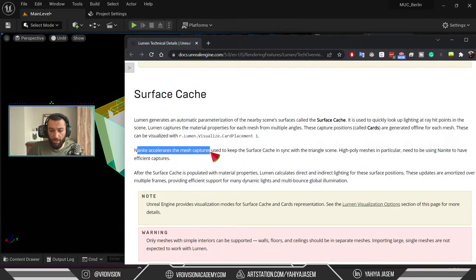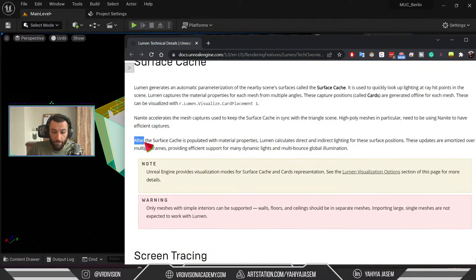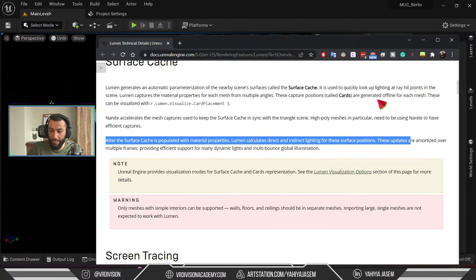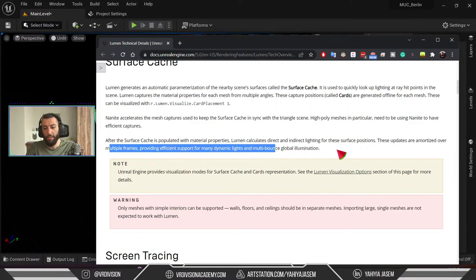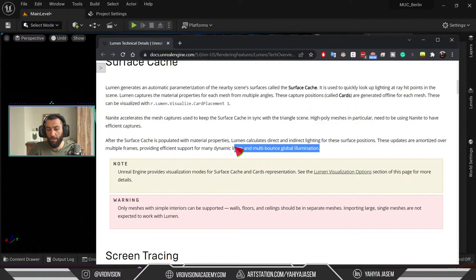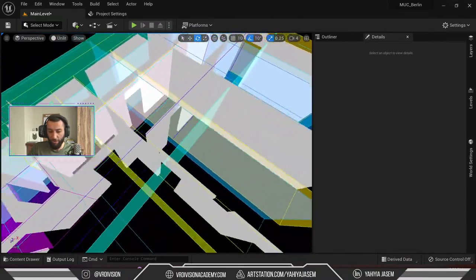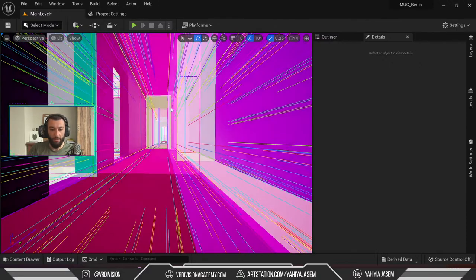Nanite accelerates the mesh captures used to keep the surface cache in sync with the triangle scene. High poly meshes in particular need to be using Nanite to have efficient captures. Interesting. After the surface cache is populated with material properties, Lumen calculates direct and indirect lighting for these surface positions. These updates are amortized over multiple frames, providing efficient support for many dynamic lights and multi-bounce global illumination. When we have meshes that are not detached well, or make it really hard for these cards to show, we would not have multiple bounces for our global illumination. So global illumination would not look right in the scene.